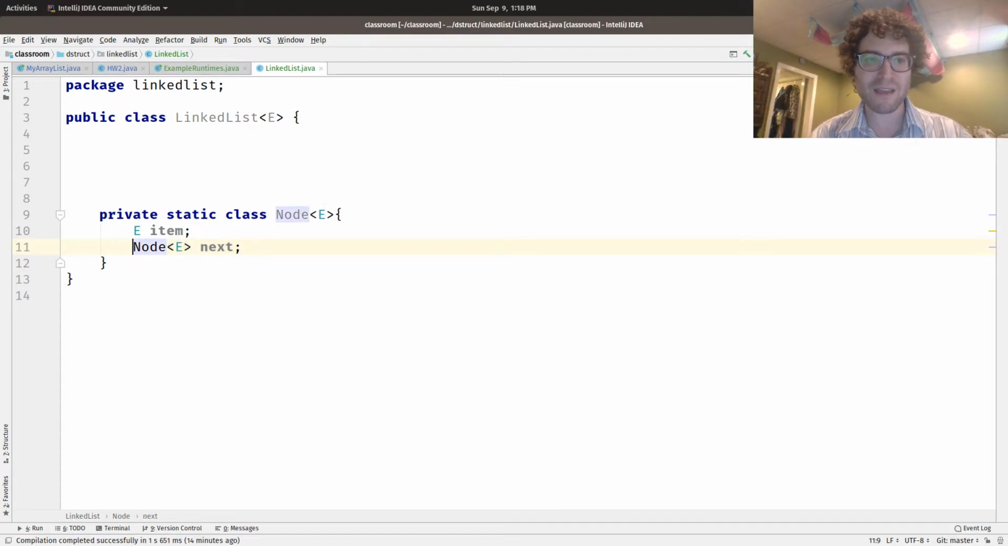Remember, this is the memory location. This next stores the memory location of another node, and Java automatically translates that memory location into something for you. If you're coming from C, it's kind of weird. But rather than manually having to change memory locations to variables or types, Java's automatically doing it for you. So that's all we really need.